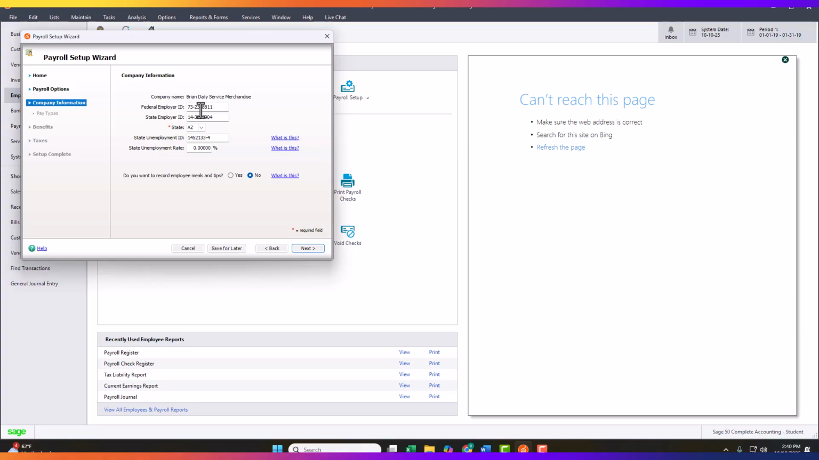So we've got the federal employer ID, the state employer ID, we've got the state of Arizona selected, the state unemployment tax ID, and then we're going to type in the state unemployment tax. And per the book, this is 3.4%. And then we'll hit next.